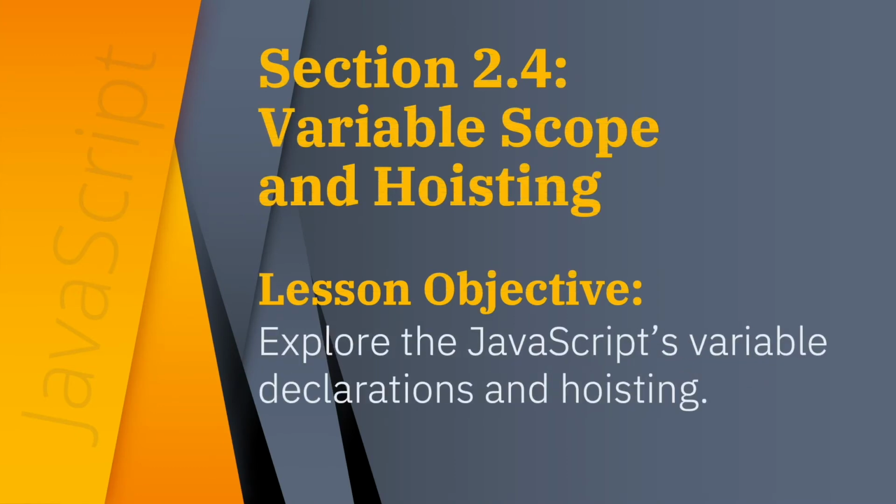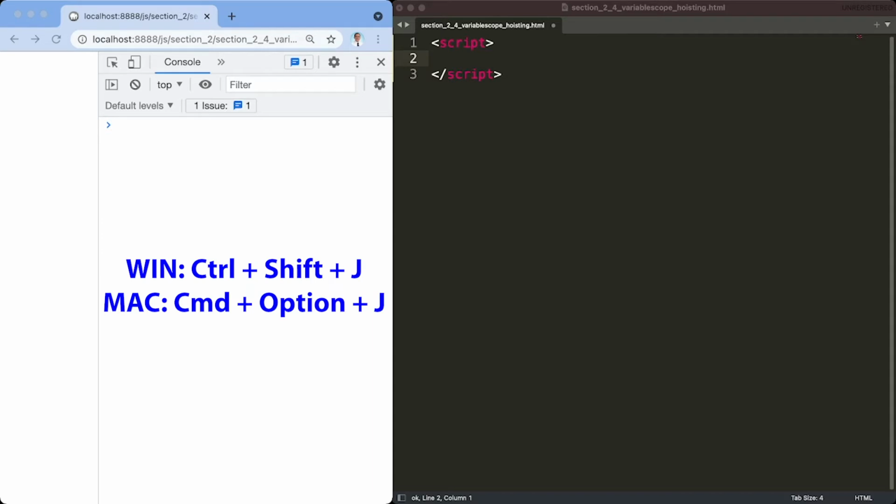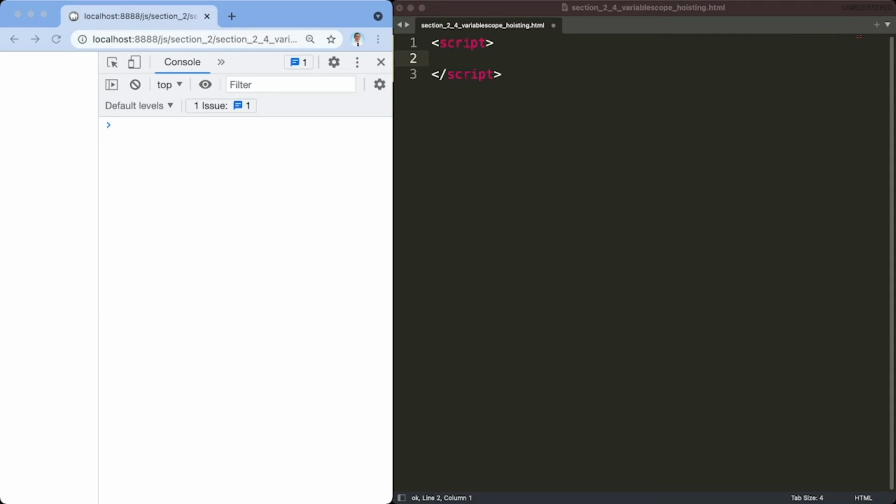We are now in section 2.4, variable scope and hoisting in JavaScript. We are going to explore the JavaScript's variable declarations and hoisting. We'll open Google Chrome browser and right-click in the browser, then inspect. Choose the console tab. To open the console tab, the shortcut key for Windows would be Ctrl-Shift-J, and Mac would be Command-Option-J. A variable scope is pretty important to understand.